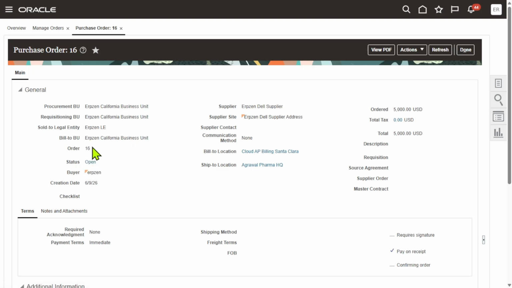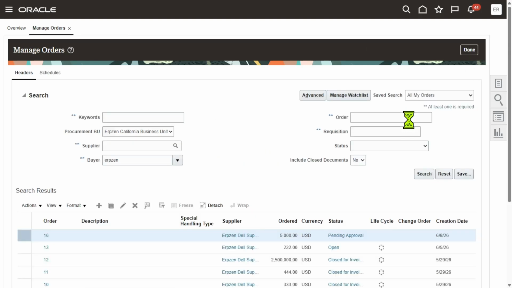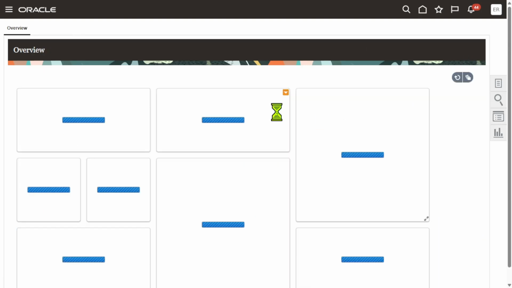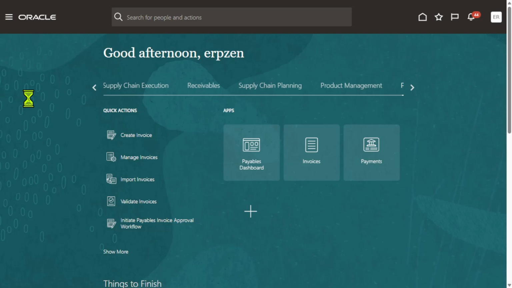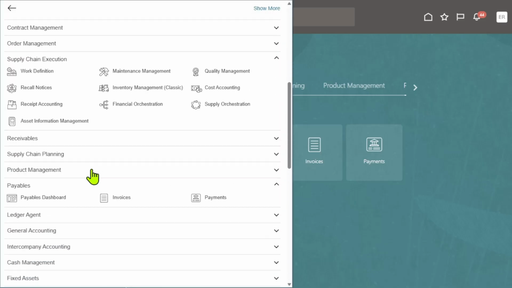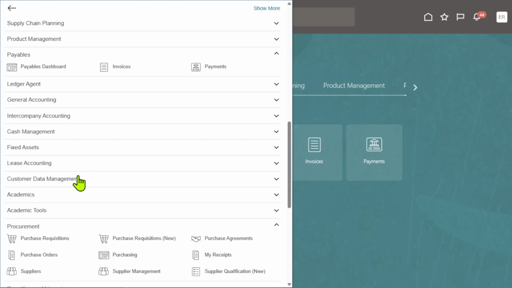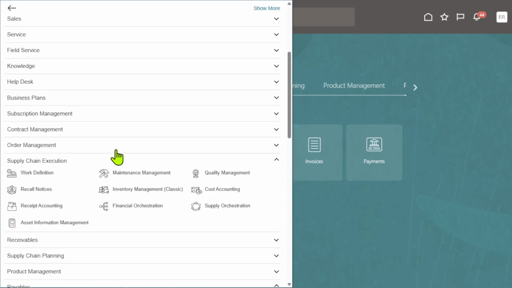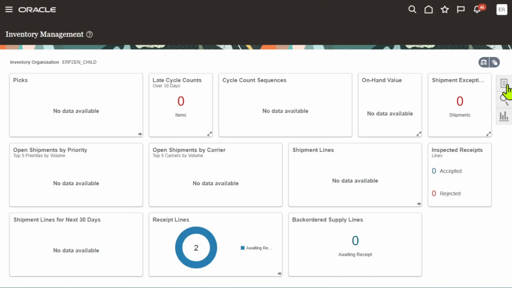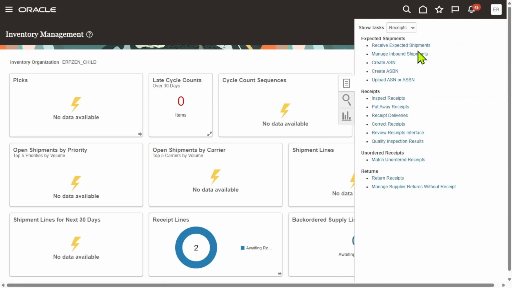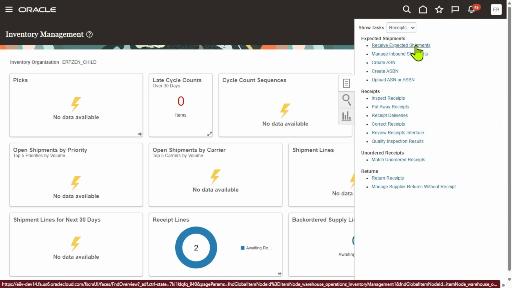Now let us create a receipt against this purchase order. Click on done. Now click on home. Now let us create a receipt. Click on supply chain execution, inventory management. Now click on task list. Now click on receive expected shipments.